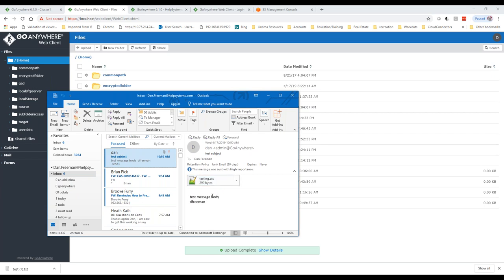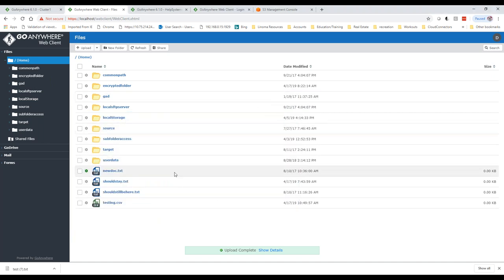So there we go. It says test message body, D Freeman was the user variable I passed, and this was the actual file that I passed as an attachment to the email. So again, some nice triggered events to really keep you on your toes and stay in the forefront of certain actions that happen.